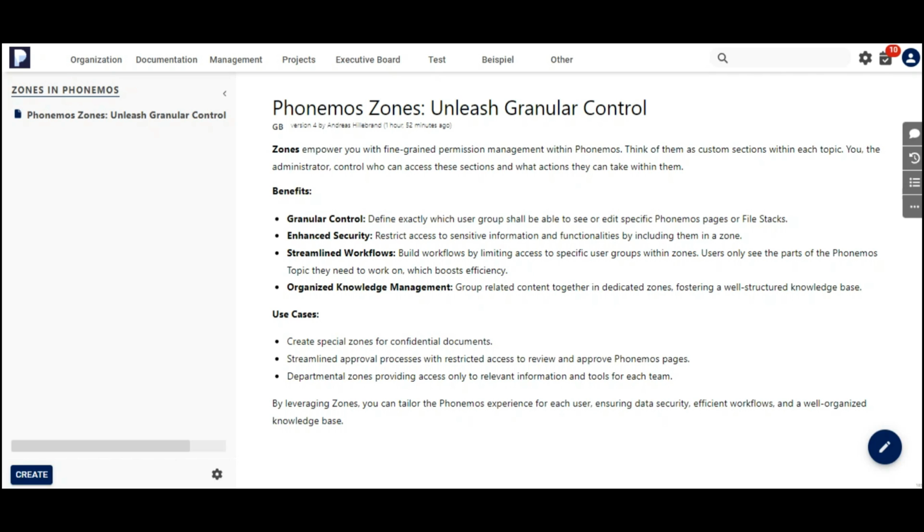Today we're diving into a new powerful feature called zones, which is designed to supercharge your permission management and workflow efficiency. So what are zones? Imagine Phonemos as a vast library. The Phonemos topics here would represent the books in that library. And zones act like custom sections, like chapters within each book. Each with its own set of rules, and you can decide which user or which user group can access specific sections of your chapter, and if those users can edit, view, or administrate the content.